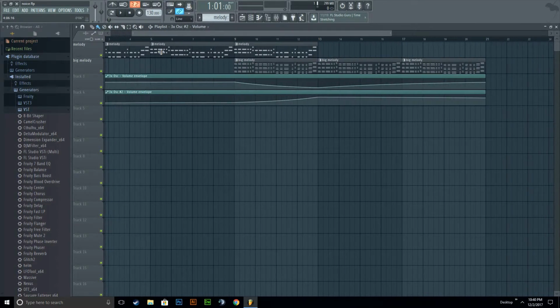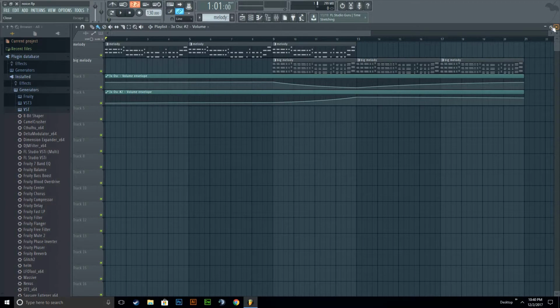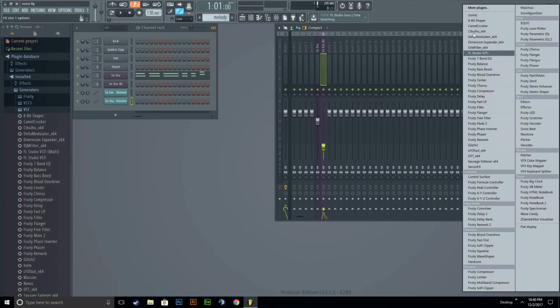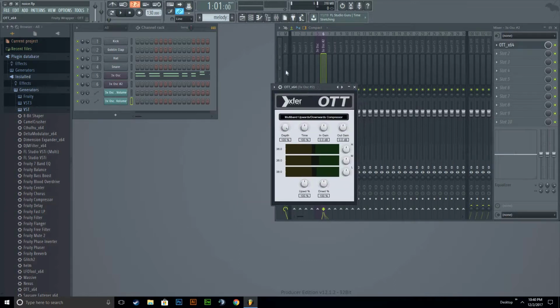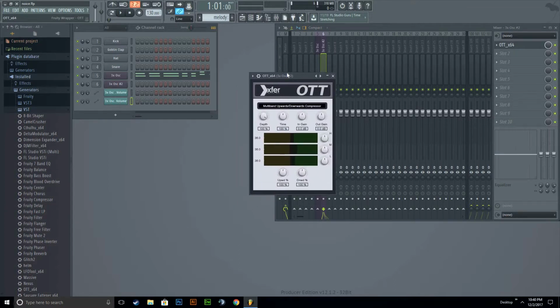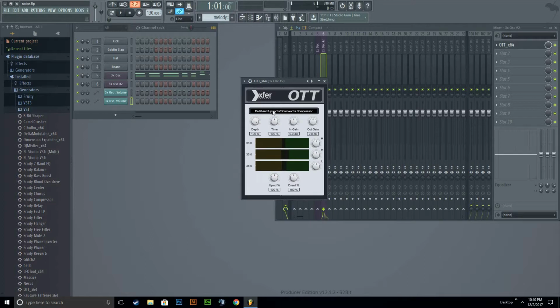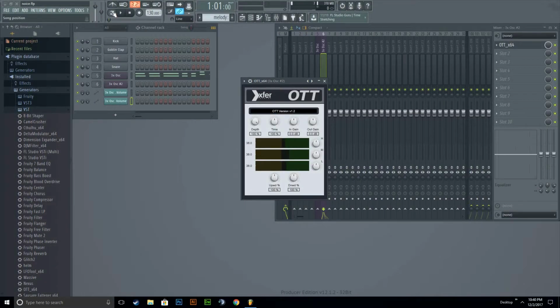So, after I took a listen, it sounds pretty good, but I feel like I need to add a little bit more. So I'm gonna add the effect OTT. Now you could just get basically any multi-band compressor. I just like OTT, or multi-band upwards downwards compressor. I'm just using this one because it's what I have and it's my favorite.